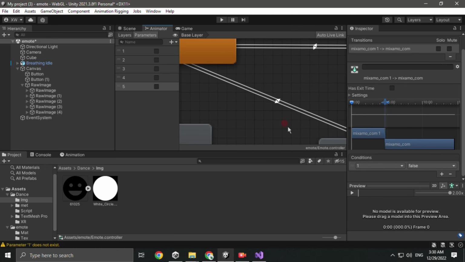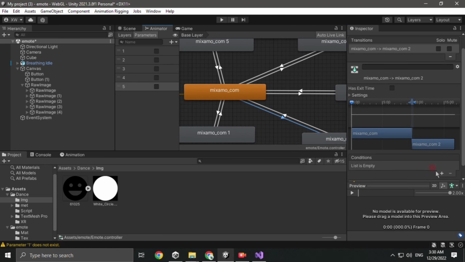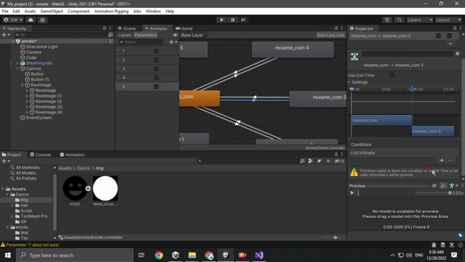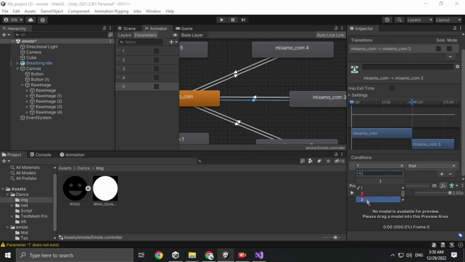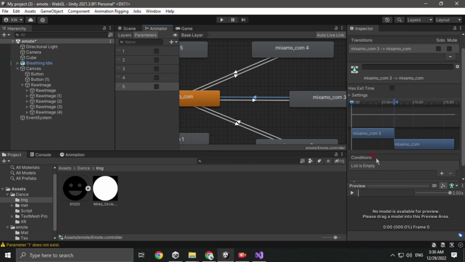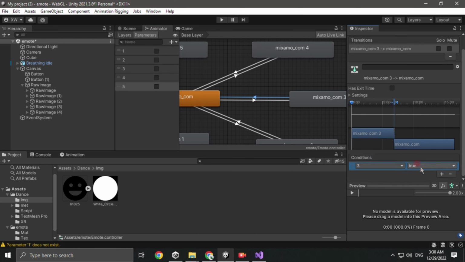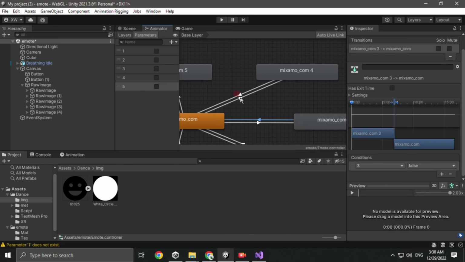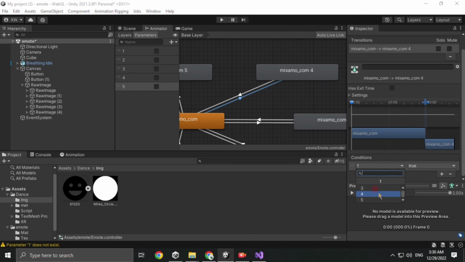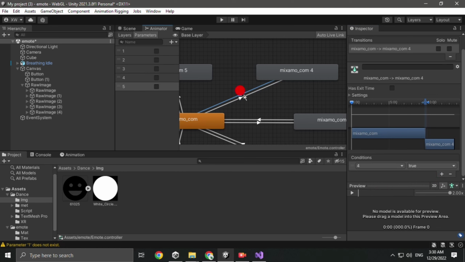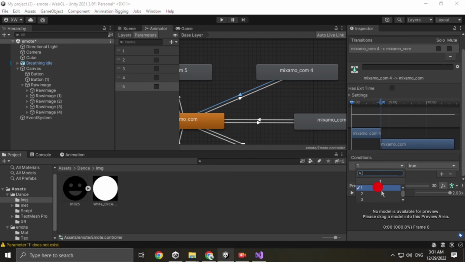Again go here, this is the second animation, so condition 2 is true, and for this condition 2 is false. For the third one, here condition 3 is true, and for this condition 3 is false. This is the fourth animation. So from here condition 4 is true, and for this one condition 4 is false.